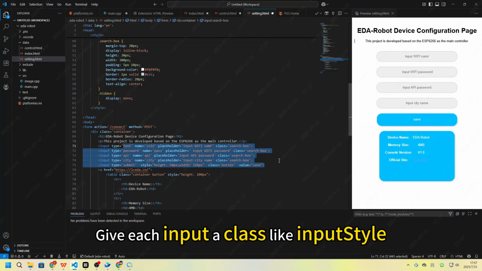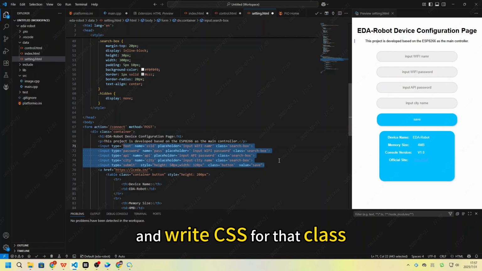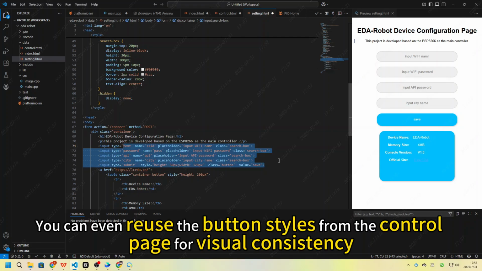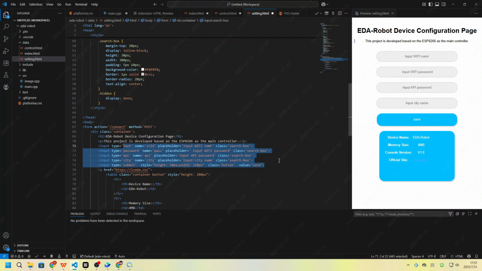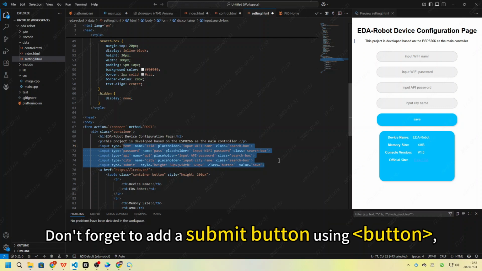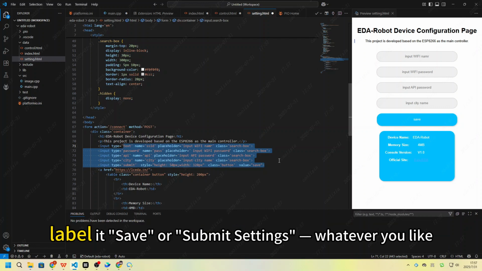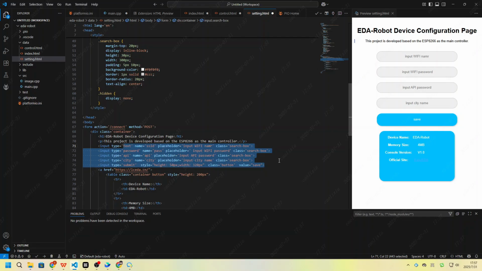Give each input a class like input-style and write CSS for that class. You can even reuse the button styles from the control page for visual consistency. Don't forget to add a submit button using the button tag. Label it save or submit settings, whatever you like.